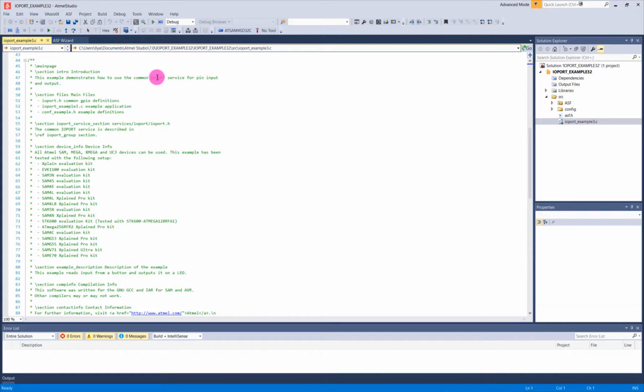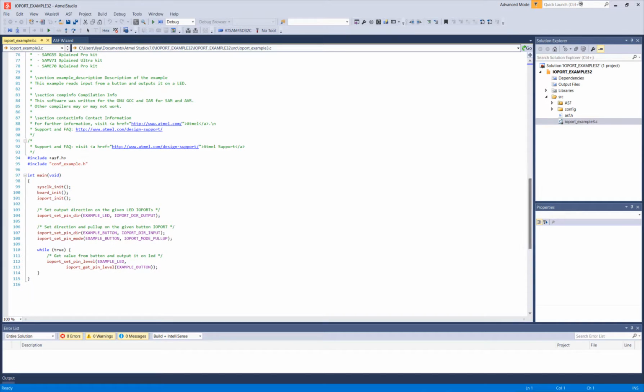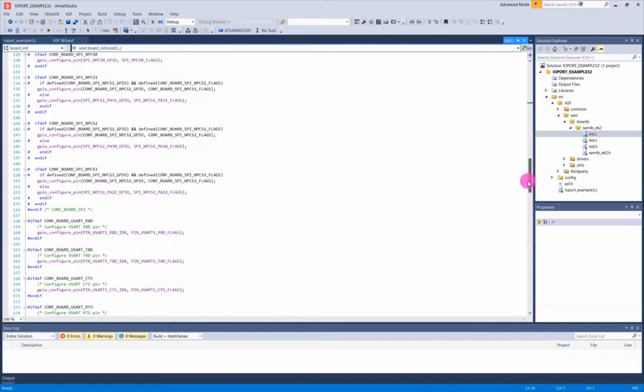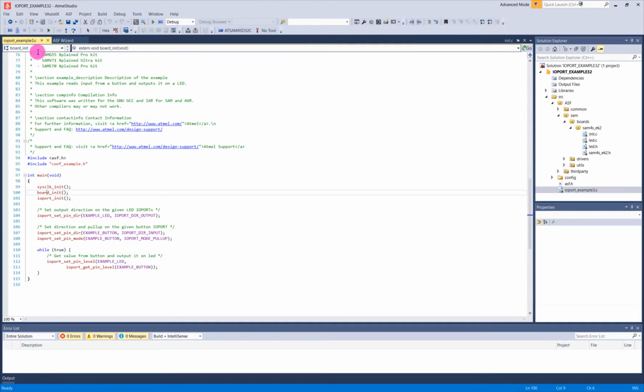This example demonstrates how to use the common I/O port service for pin input and output. This example reads input from a button and outputs it on an LED, so that's perfect for what we're doing. The thing to do here then is to explore this solution and really see what's going on. Again, they have this main function with the sysclock initialization, the board initialization, and by the way, if I click on this board initialization and go to it, it's a lot more complicated than what we're going to have, because this defines all of the various things that can possibly be implemented on this development board. So ours is going to be much simpler.